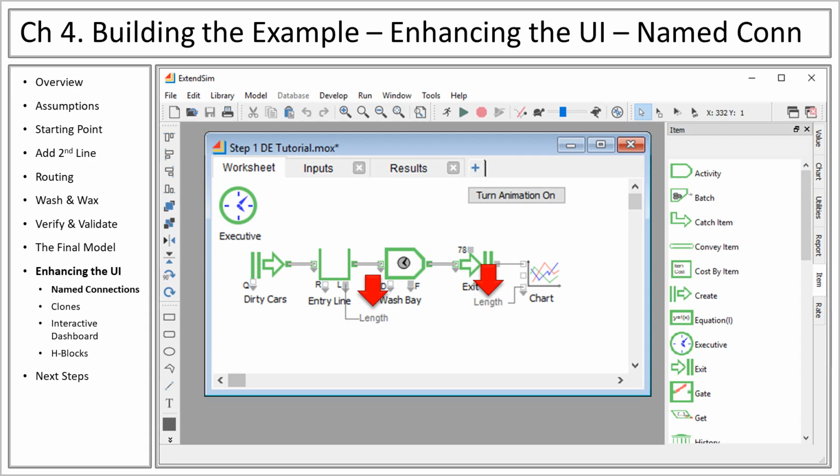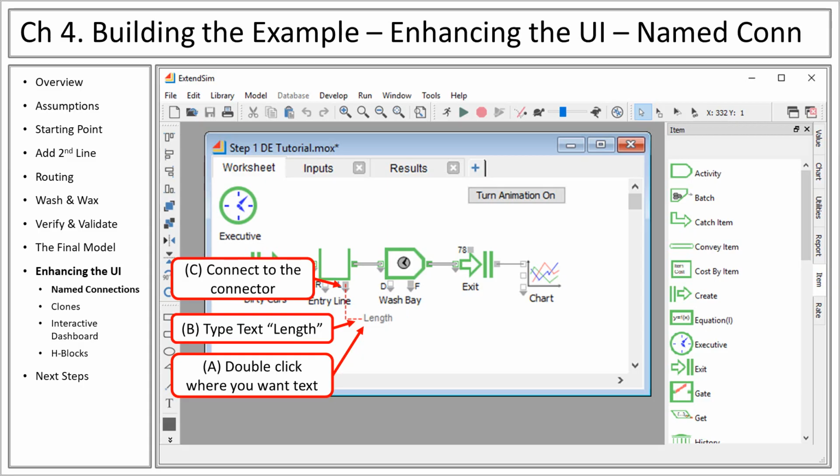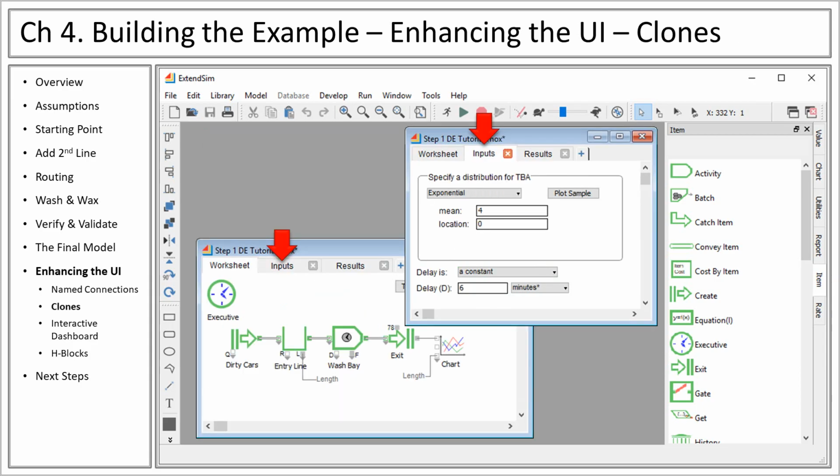Let's redo this named connection to see how to set it up. To add a named connection, simply double-click where you want the text to go. Type the text that you want to appear, then connect the connector to the text. Finally, do the same thing to the other side. Notice that it turned into a good connection once both sides were connected.